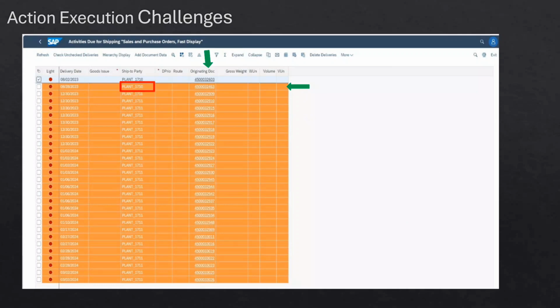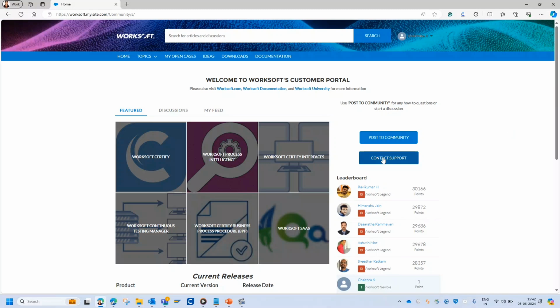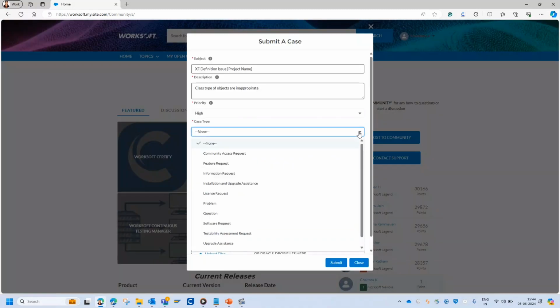To raise an XF ticket, please log into the customer portal, follow the standard procedure for raising a support ticket, fill in the required details, and select the case type as XF definition issue.